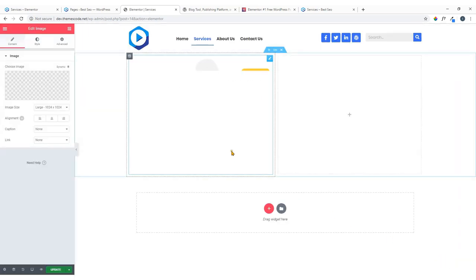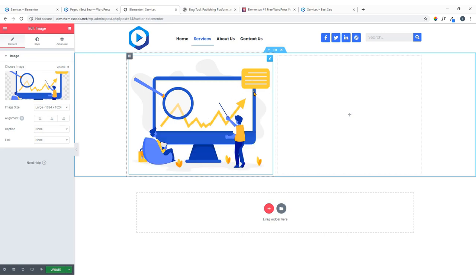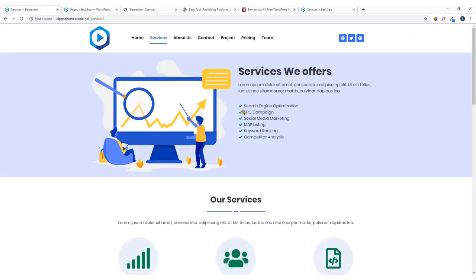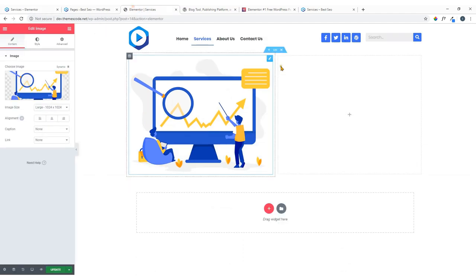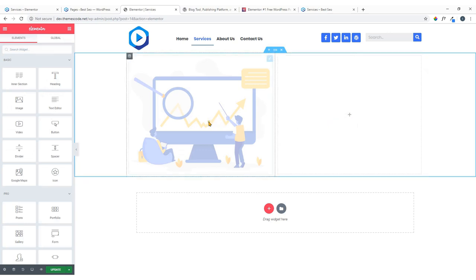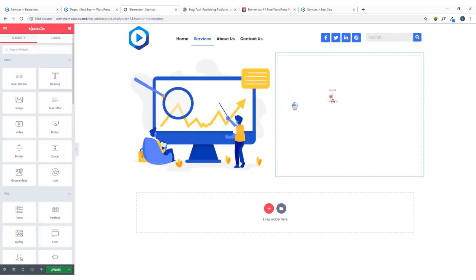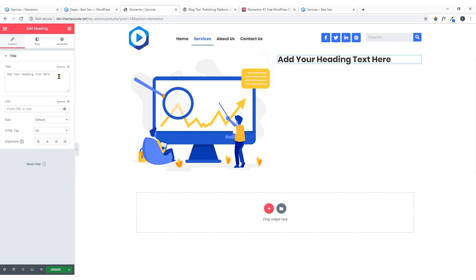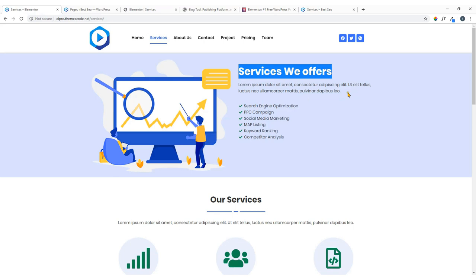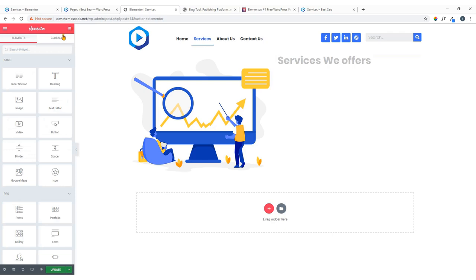Hit insert media, and here you can see the image. And now I'm going to get this title, so just click here, drag and drop the heading, and write the heading, services we offer, HTML tag should be H2. And here you can see this text. So what I'm going to do, just click here, get the text editor, drag and drop here.